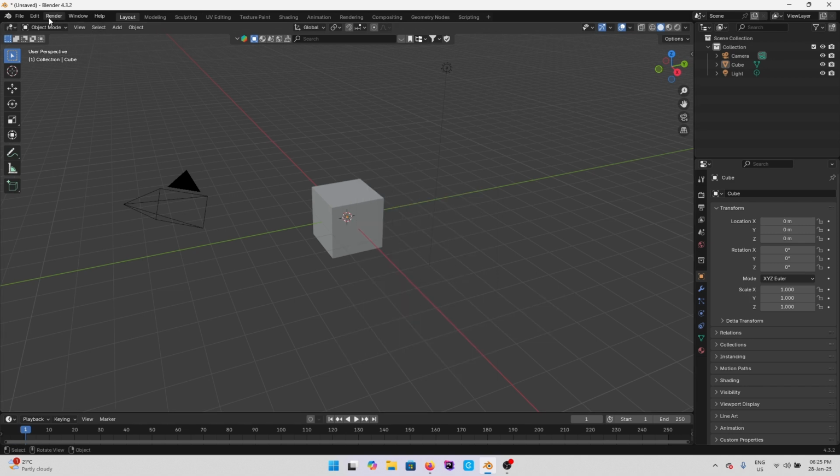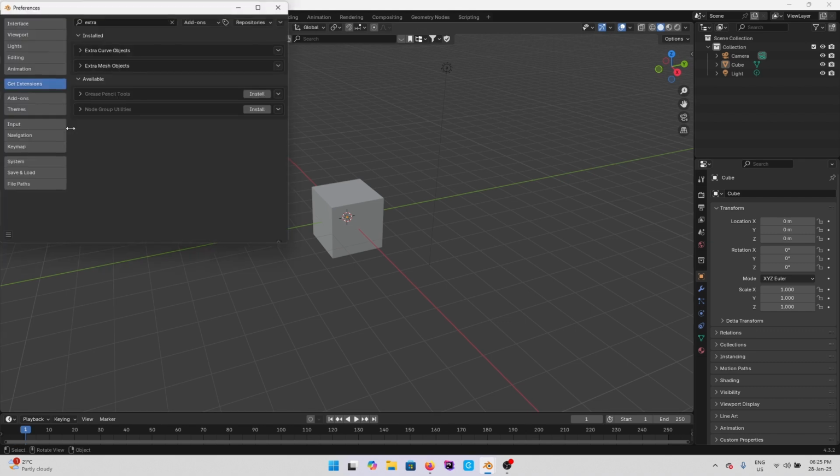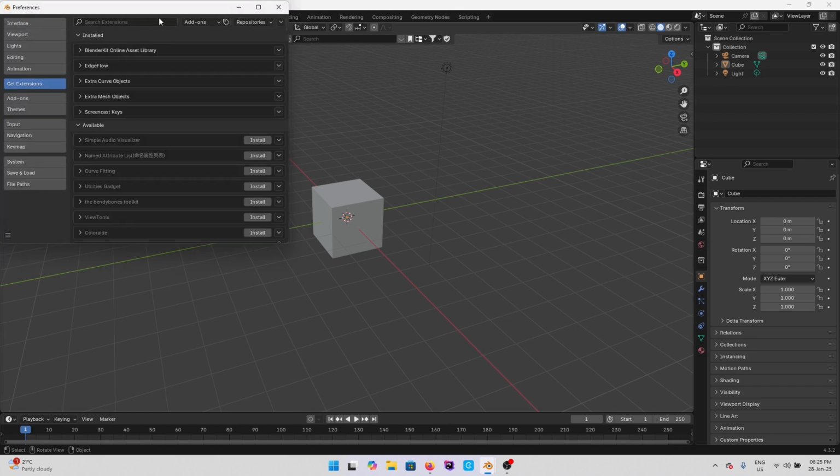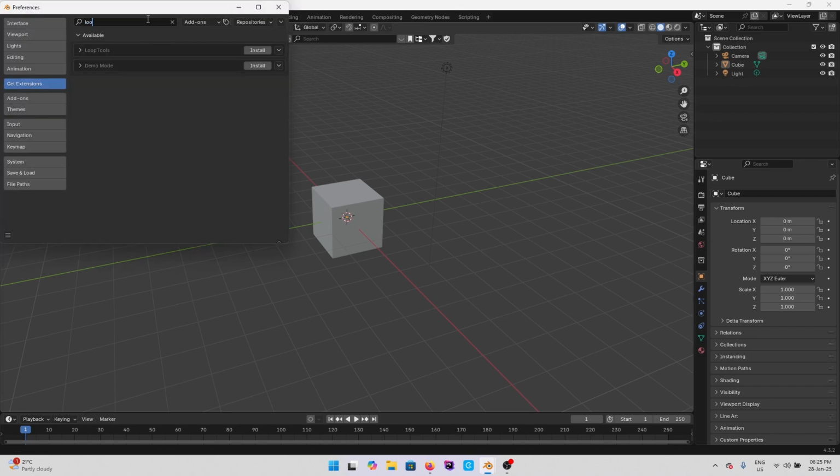So this is it. You can install more extensions you are missing, like Loop Tools and some others.